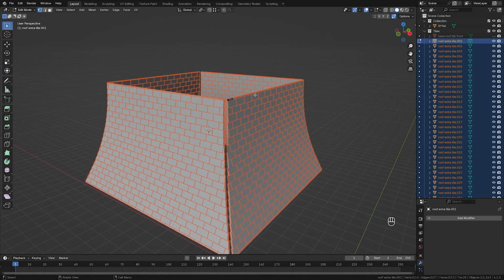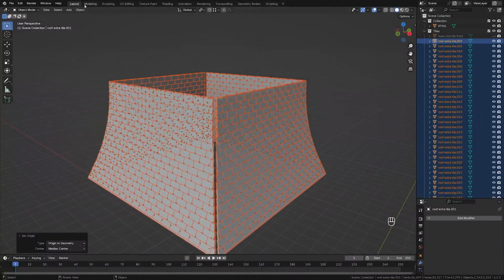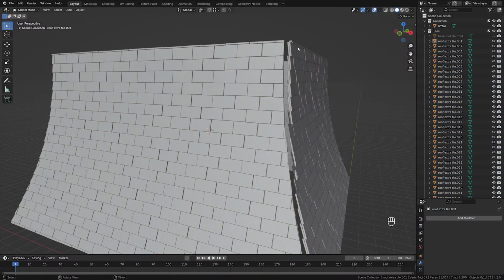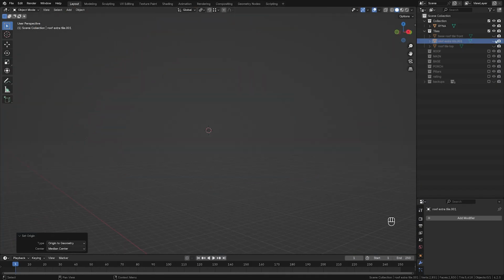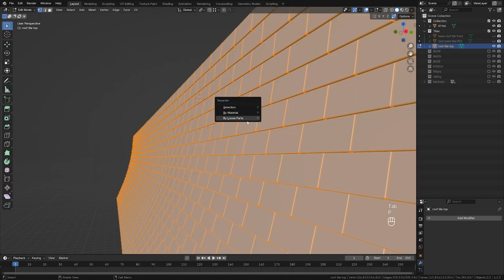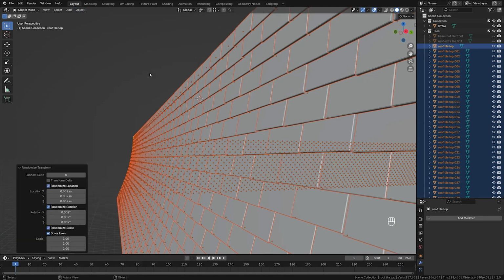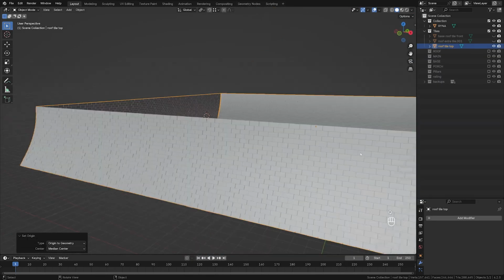Then obviously I'm going to repeat the same process for the secondary roof and the main roof. But after you separate everything by loose parts, when you go to the object menu and select randomize transform, the values are still going to be there, so you don't have to type in anything. You just click anywhere on the screen and it will be applied, and you can move on to the next mesh.